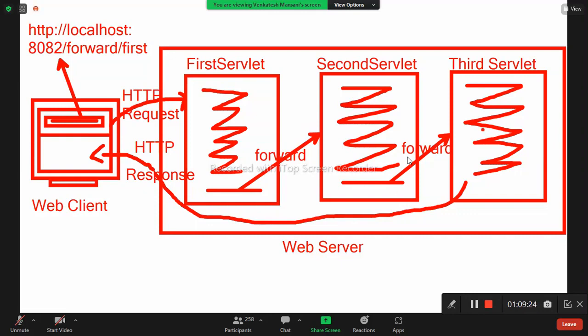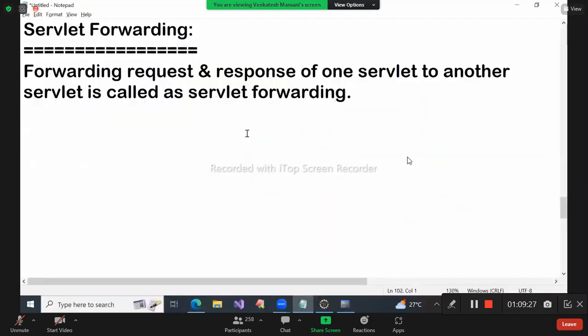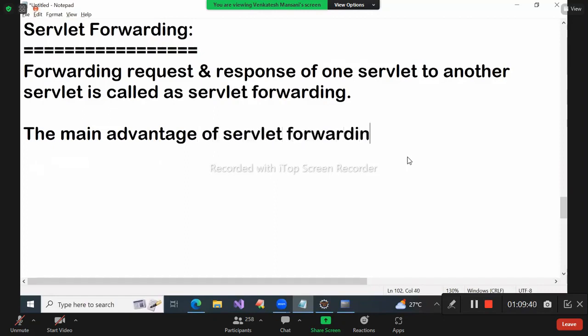Write it. Is it over? The main advantage of Servlet forwarding is modularity. Modularity means dividing a task into a number of modules. That is called modularity.